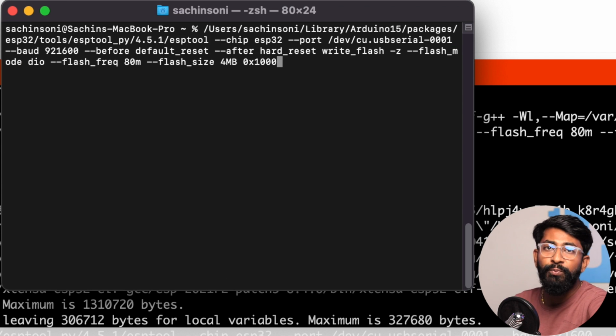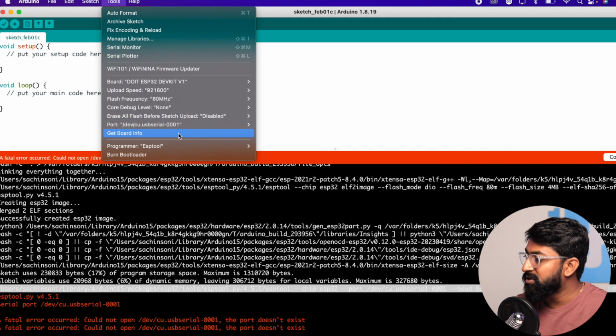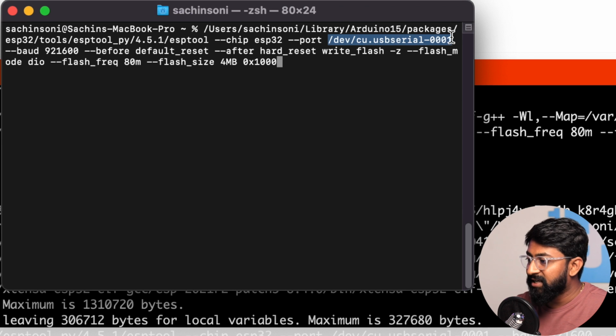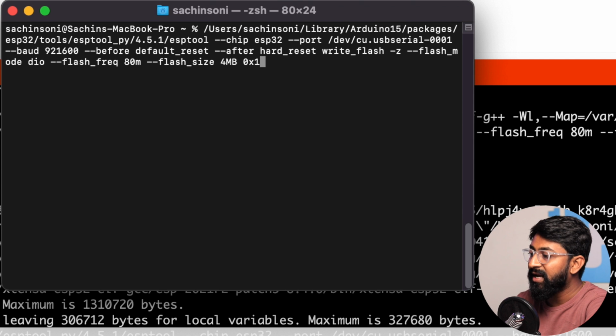Now in this line you need to make a couple of changes. First of all, make sure that the COM port is selected correctly. So right now I'll go to tools, and in my case the COM port is exactly the same, so let's just cross check in the terminal. So the COM port is exactly the same. So first thing is check. Second thing is you need to select the flash size as 4 MB and the starting address will be 0. So that's the second check.